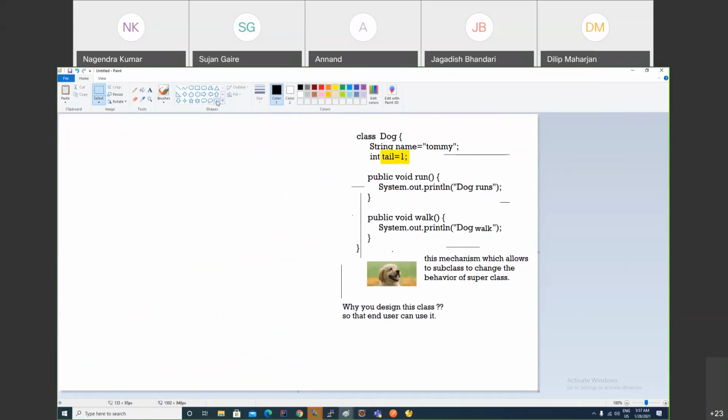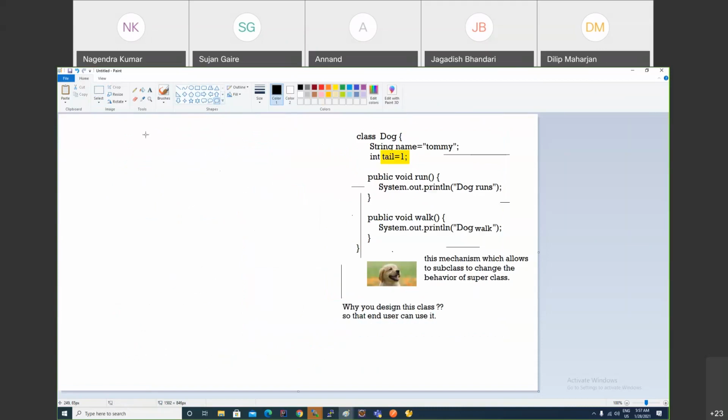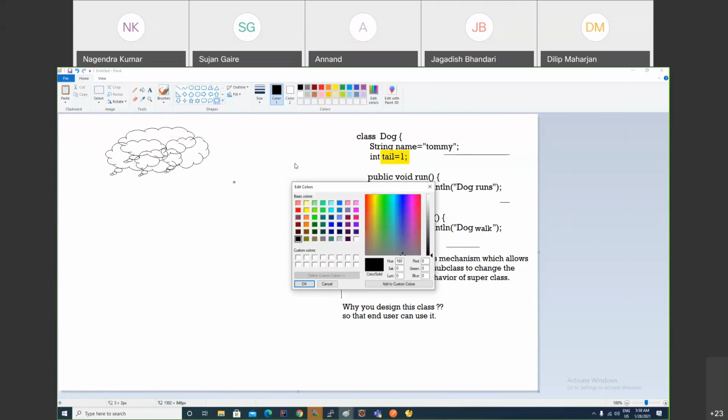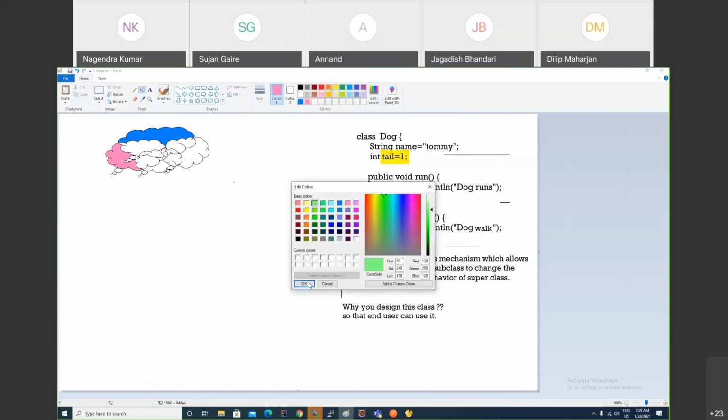Now let's design the interface. If you want to design the interface, I need your help. Can you help me? So you understand the purpose of interface? You design interface so that anybody can use it without knowing its implementation. The question is how to design the interface. Let's see how to design the interface.